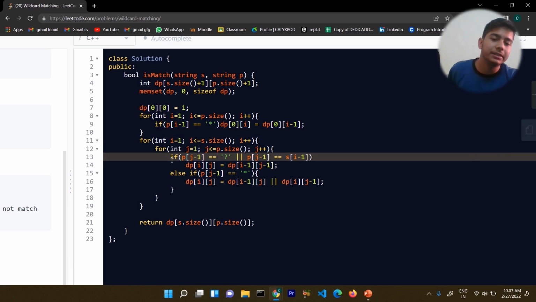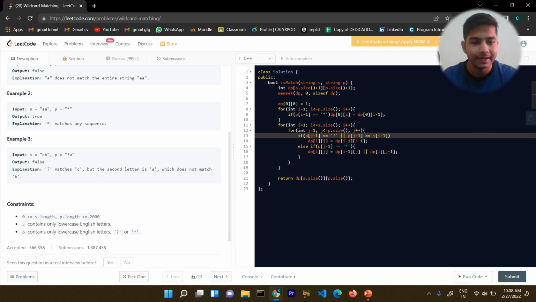Again in the case there will be two things. If the pattern is matching, or we are having pattern as question mark, then we will be checking the previous one. Else if there is star, we will be taking the OR of the left and top, that is (i minus 1, j) and (i, j minus 1), and we have to return the final index. So this is how we have written this code.